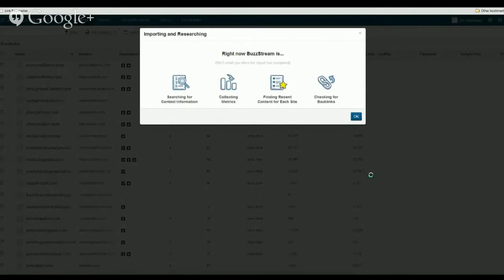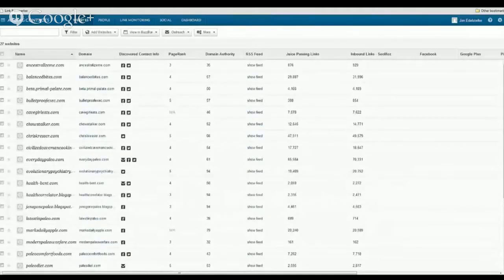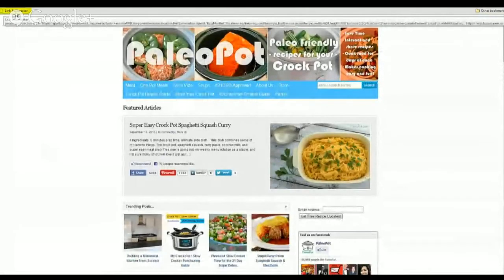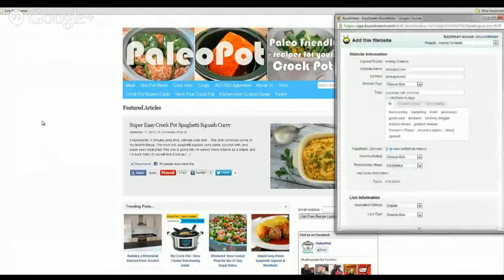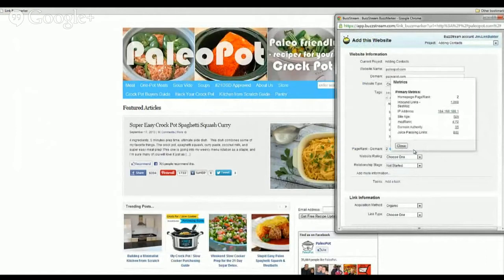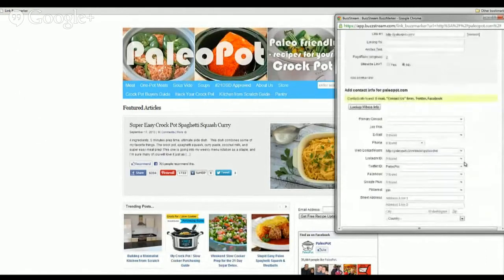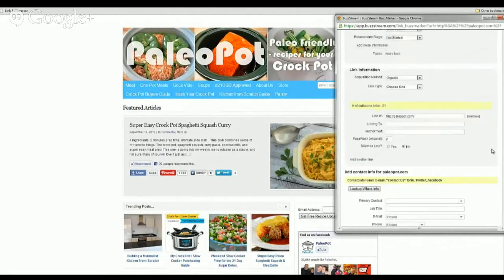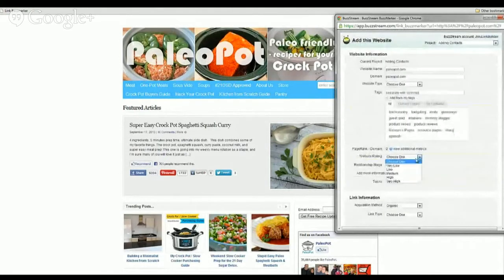Now let's look at how you add websites to your BuzzStream account while you're viewing them. First, we'll find a good prospect site. Then I'll click the Buzz marker, BuzzStream's bookmarklet, and BuzzStream adds that website and page to your BuzzStream account. Once again, BuzzStream collects metrics, contact information, and social profiles. You can also rate and tag sites, and more.